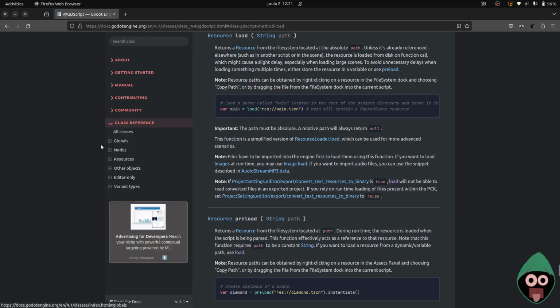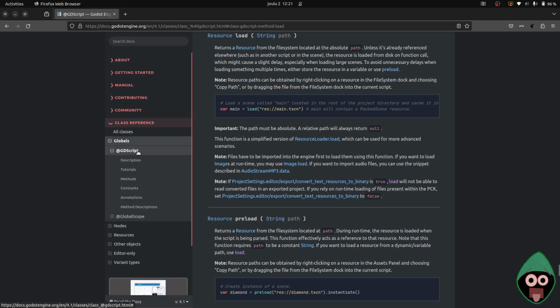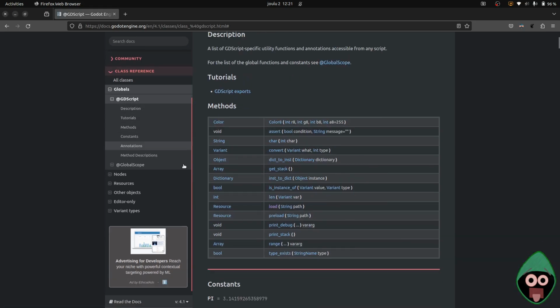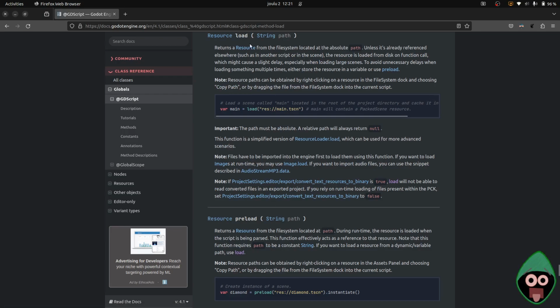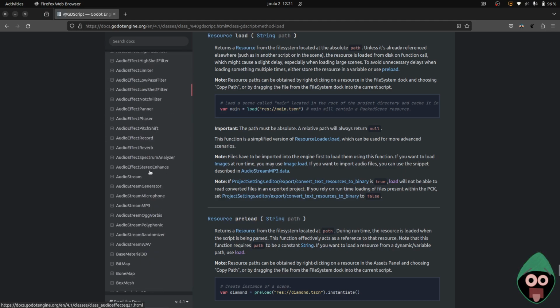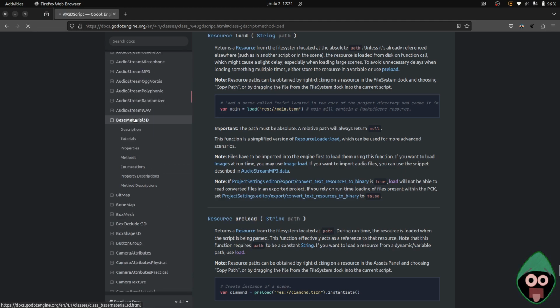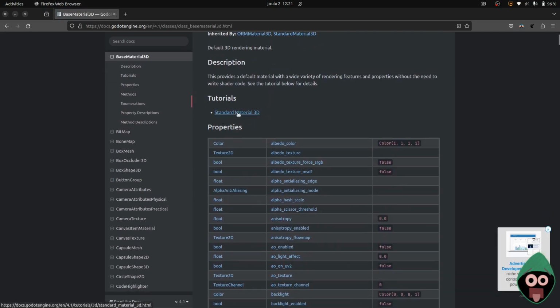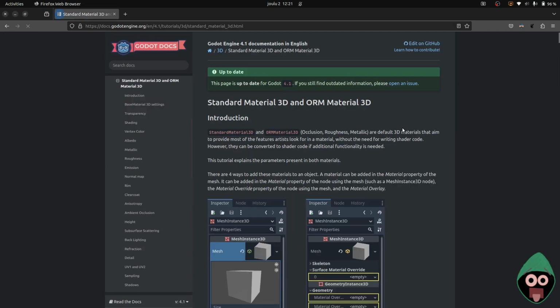It shows you the nodes, the resources, and this is a global function. It works everywhere in GDScript. So if I just go to GDScript, it'll show the methods or functions, and it returns a resource from the file system. So for example, a scene, it'll be a packed scene. So I think if it's a material, it'll be something else. Let's check, for example, base material 3D, standard material 3D. That's the one we just used.